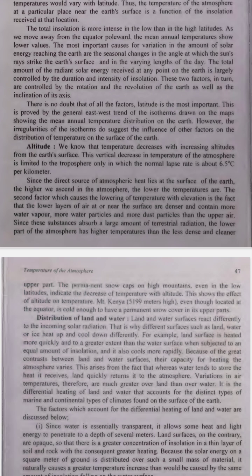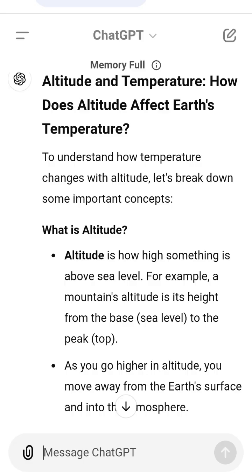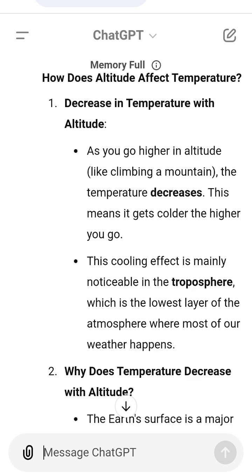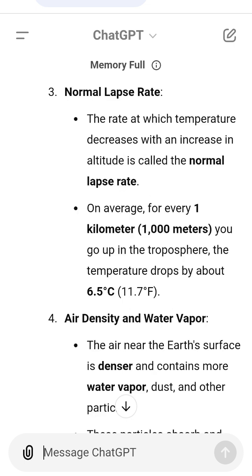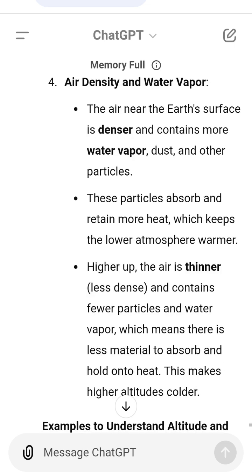Key points about altitude and temperature. As altitude increases, temperature decreases. This is true mainly in the troposphere, the lowest layer of Earth's atmosphere. Higher altitudes are colder because: 1. They are further away from the heat source, Earth's surface. 2. The air is thinner and holds less heat. 3. There are fewer water vapor and particles to absorb heat. This is why mountaintops are often cold and snowy, even if they are located in warmer regions near the equator.